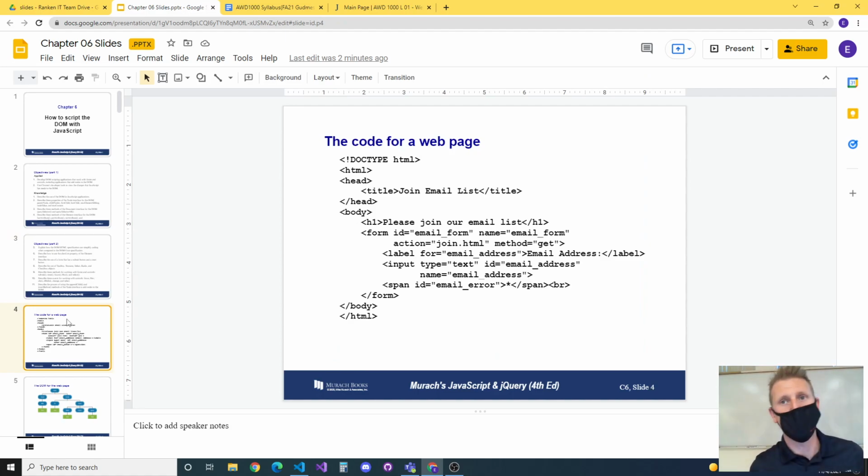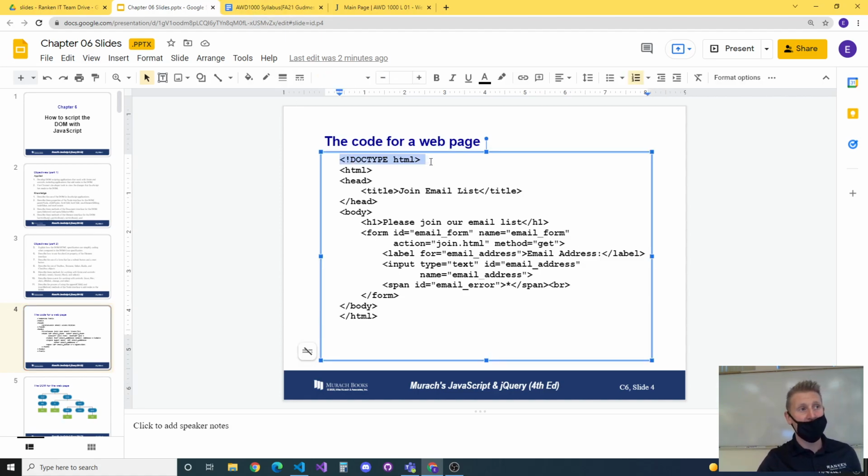Let's take a look at this HTML now that we're through our objectives. Pretty basic HTML, I think you would all agree. Pretty standard HTML5 doc type. We've got our parent HTML tag. We've got the head with the title in it. We've got the body. The body has an H1 and a form. That form has a label. That label is associated with the ID of email address. So this is label for the email address, the ID of the email address. So it's a single input and a label.